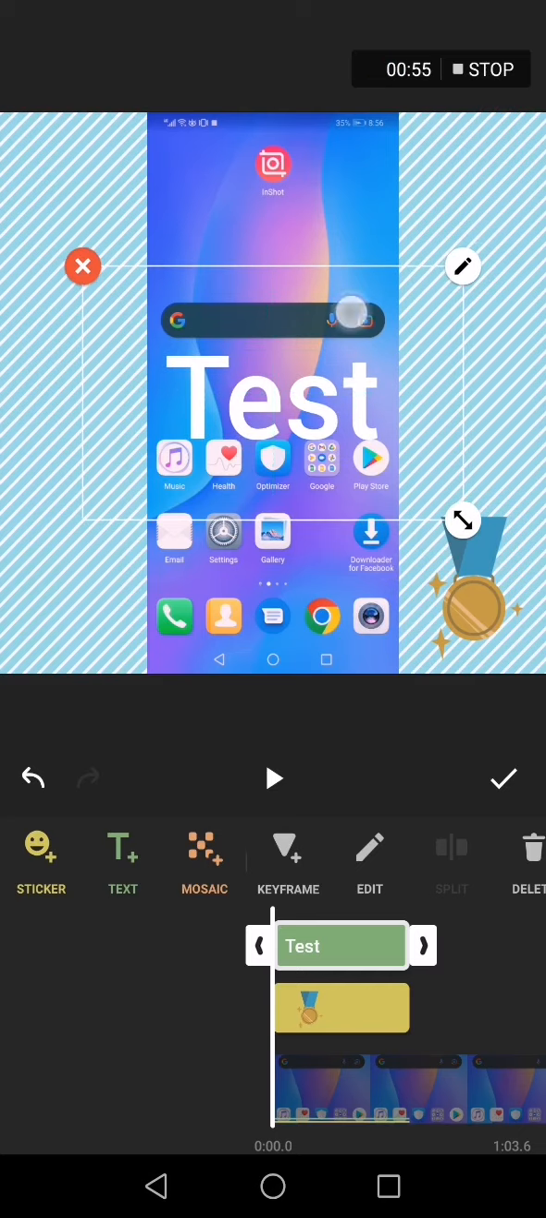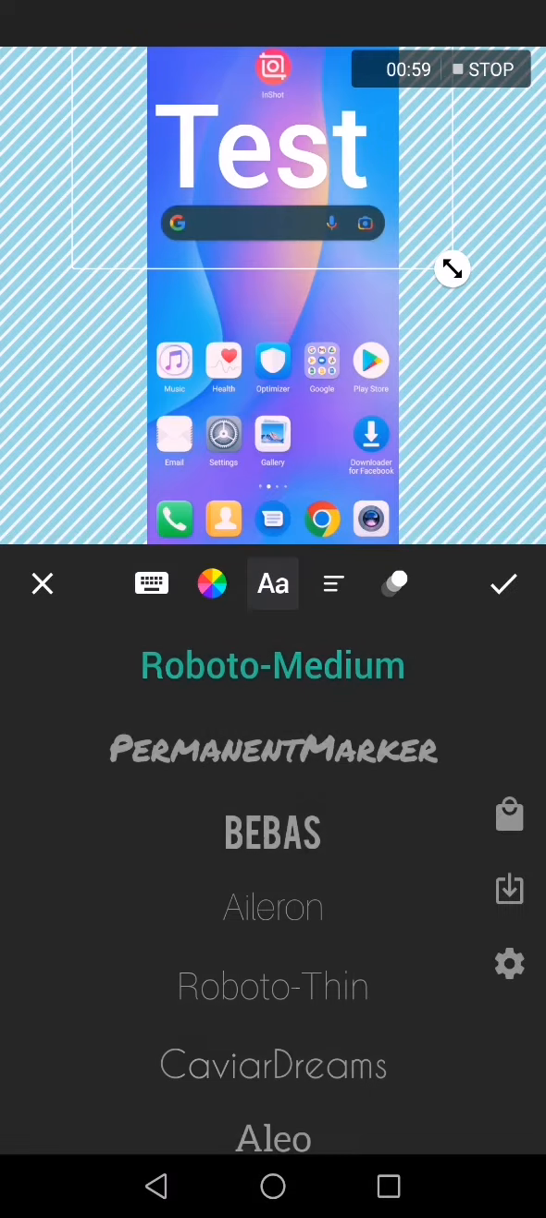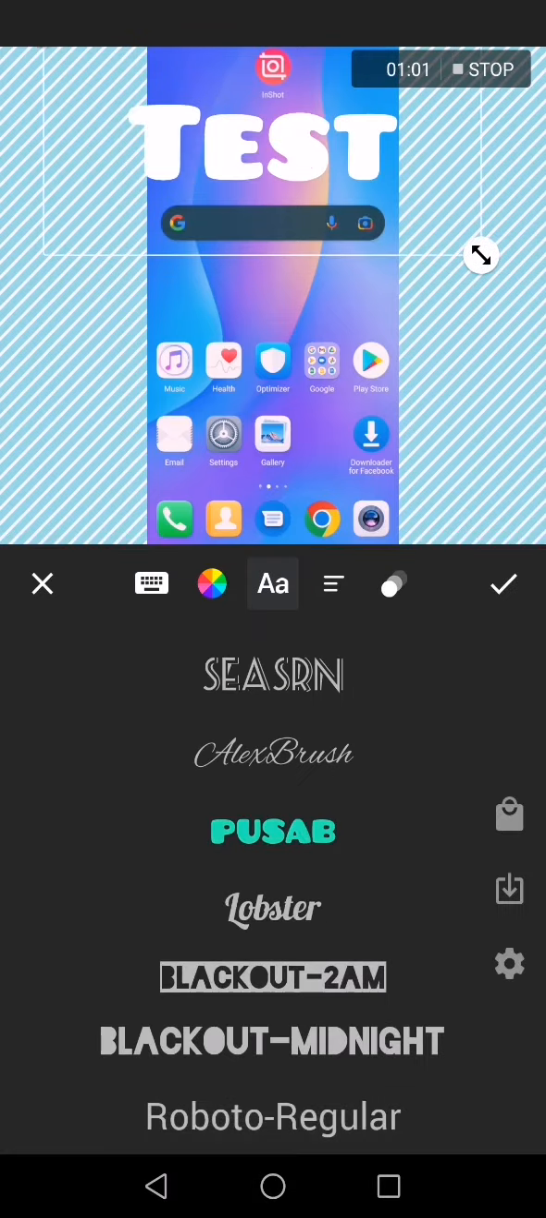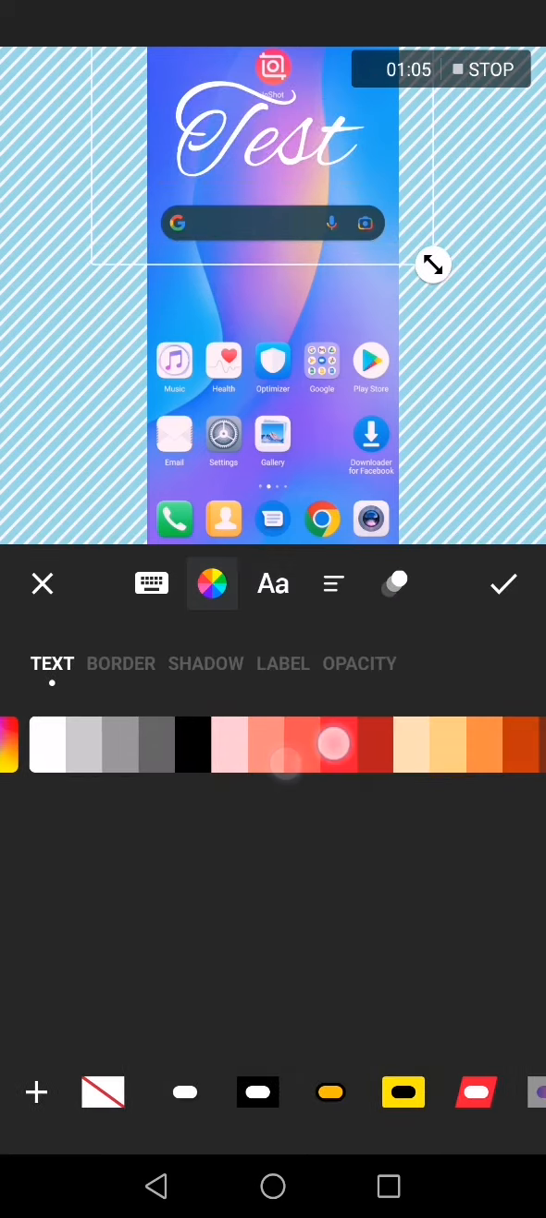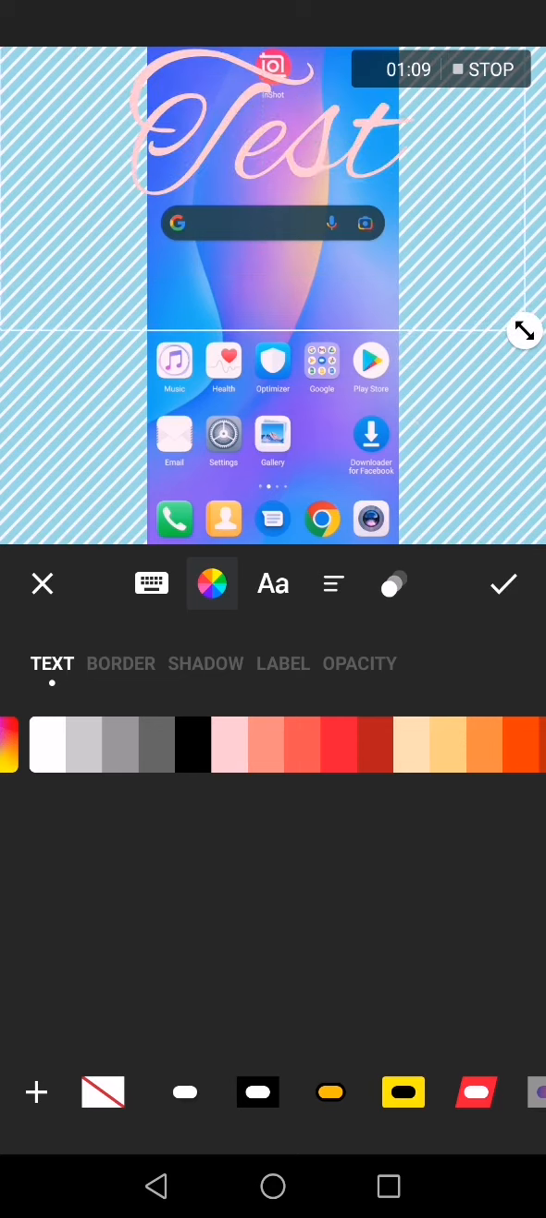Now as you can see, you can add the text easily and fast, and you can change the text as you want. You have many options. You can change the color from here. It's so easy, and I hope this video was helpful.